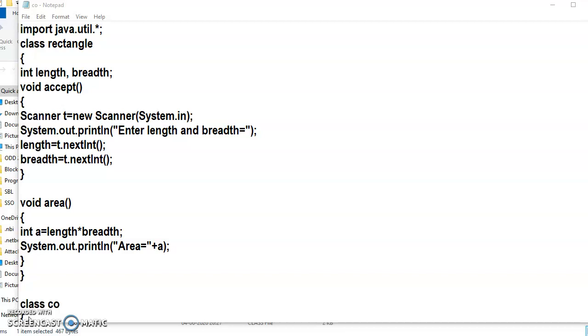Okay, so to understand this concept, let's see one simple example. First, I imported a package java.util because I want to use the Scanner class of it. Then there is a class. The name of the class is Rectangle. We all know a class is a user-defined data type, so its name can be anything. It has the data members as well as the methods.